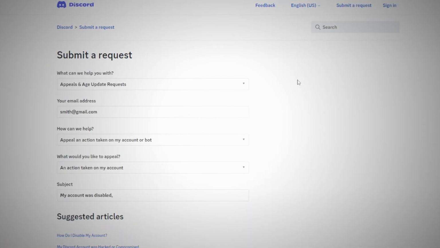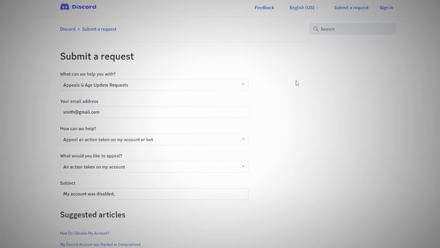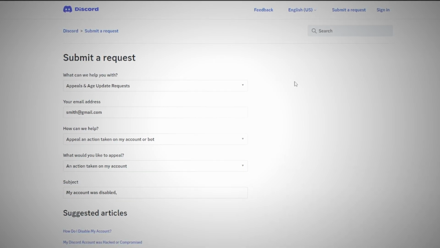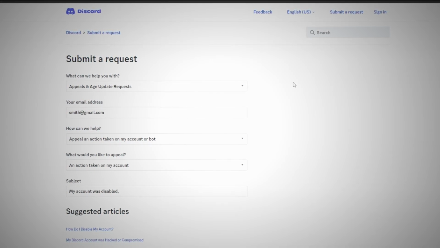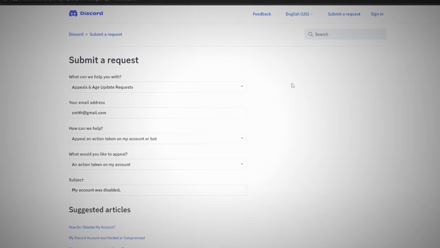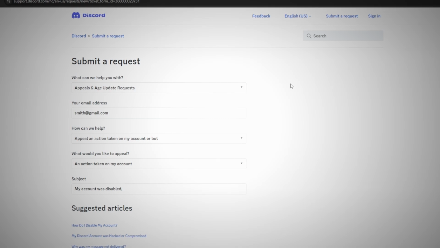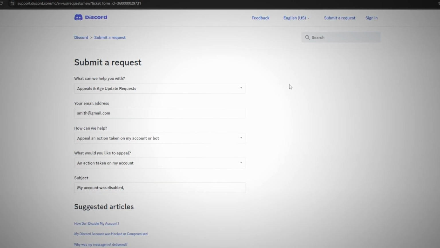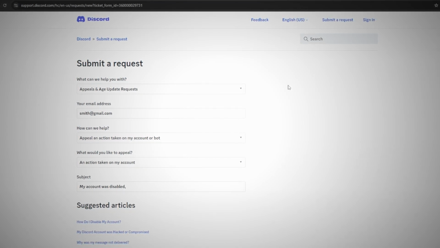So anyways, that is basically appealing in the short form for your Discord account, whether it was disabled. If it was permanently banned, you probably can't appeal that. But if it is disabled, then I believe you have like 30 days after it's disabled to actually appeal that before it's actually permanently deleted. And if you're appealing anything else, you know, your account was hacked once again, or whatever reason, you could appeal or even just ask general questions here, and they'll get back to you in a couple days.